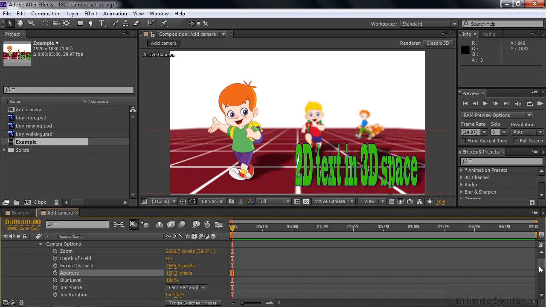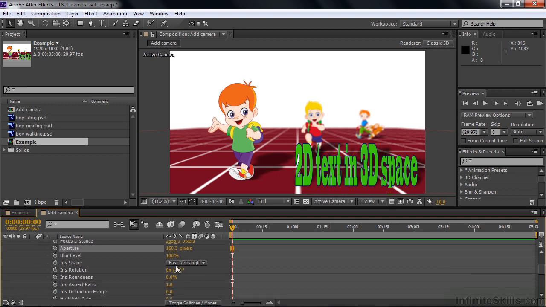There are a few other options down here in terms of the blur level, which is set to 100%. It doesn't have to be 100%. You can make it just a little bit out of focus or a lot out of focus like that. So you can make these changes here. And then there's something called the iris shape. The fast rectangle means it actually does act quickly. If you look really closely, you might see the edges of the blur are just a little bit rectangular shaped or hard shaped, but not many people would notice this.